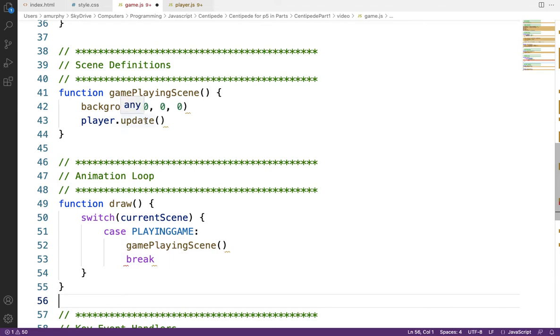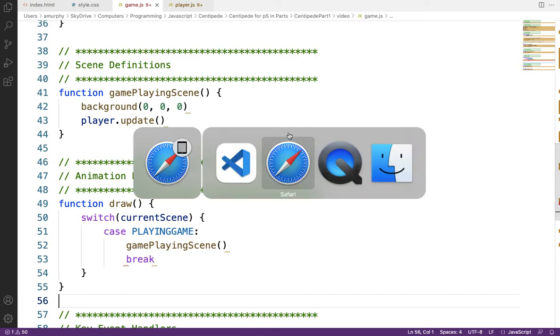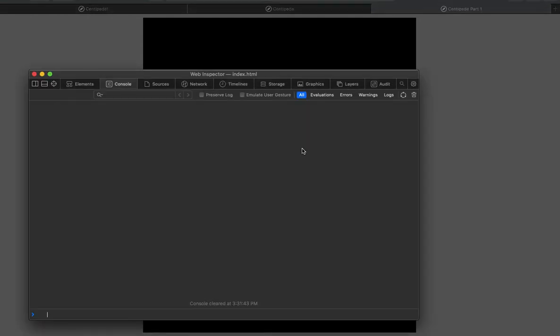I want to set this structure in place now, though, so as we work through the program and add more features, we don't have to move a boatload of code. Let's check this one more time and see if I didn't introduce any more errors. So there's my character. It's moving. There are no errors on my console.